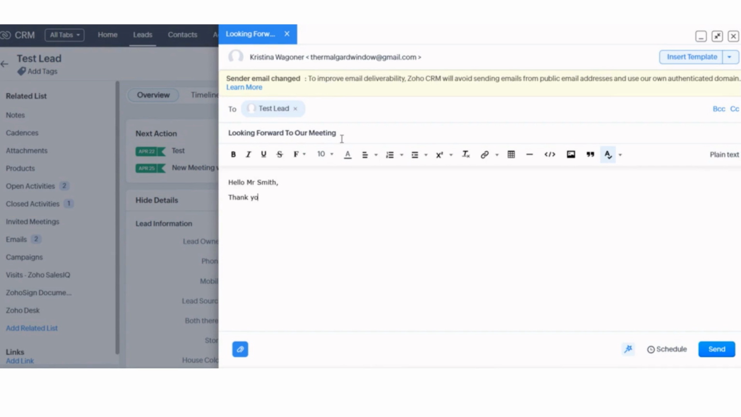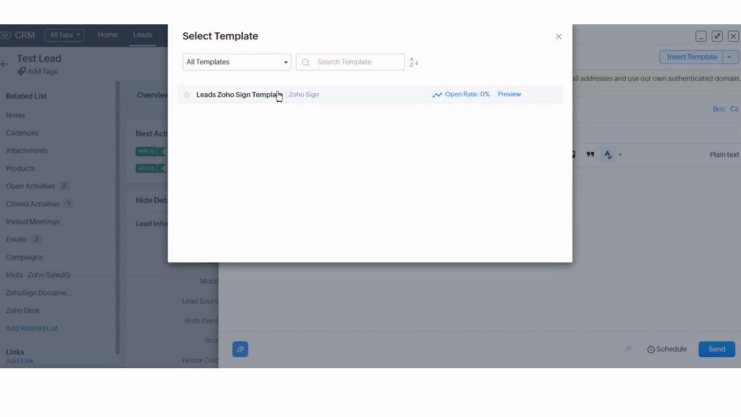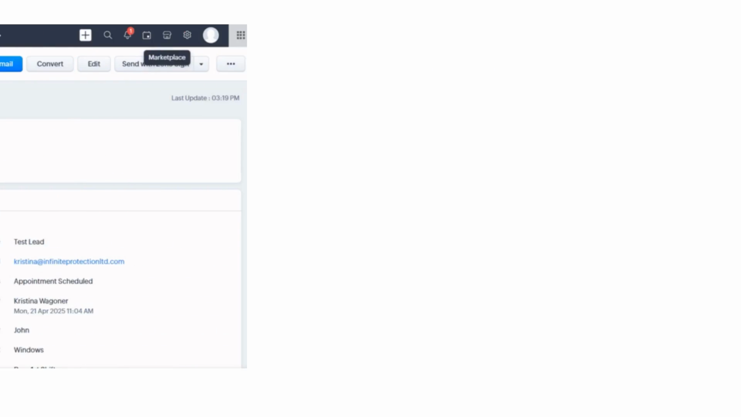You can personalize your email, attach files, and even choose a predefined email template to enhance professionalism. Once you're satisfied with the message, click Send. This integration keeps your communications organized and all in one place.